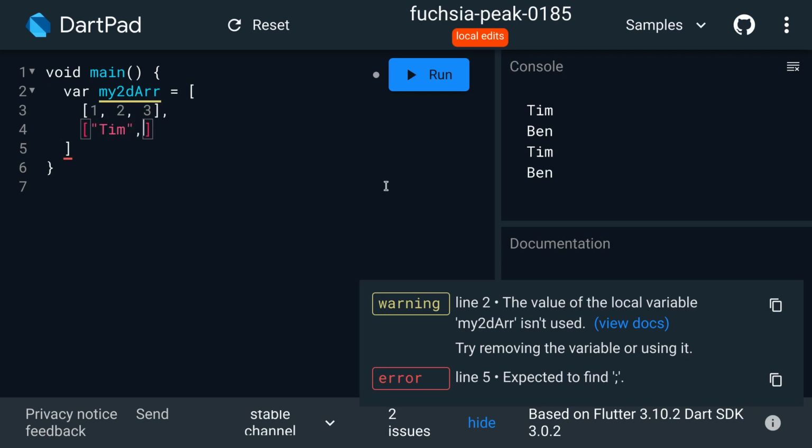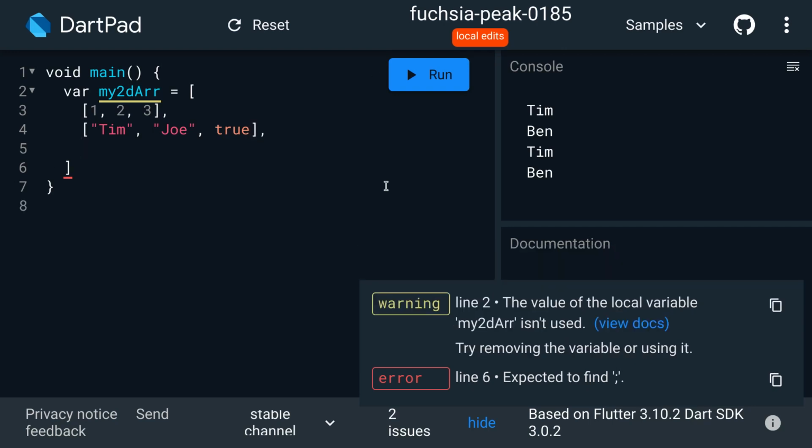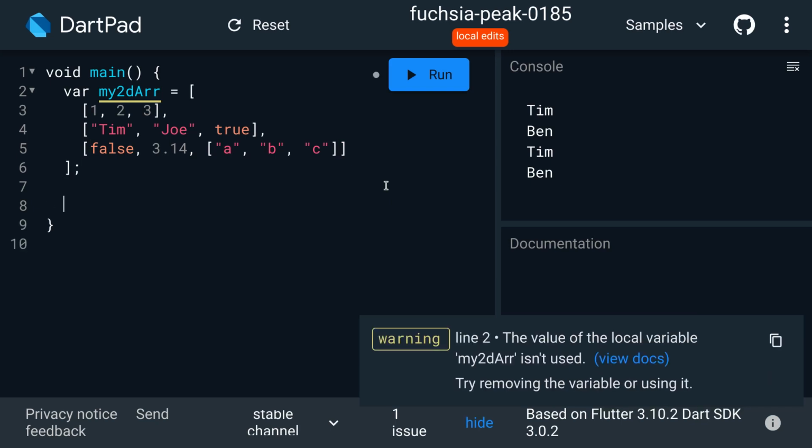I'll do Tim, Joe, and let's do true, because we can mix data types within a list as well. And I want to do a comma there. And then for the last one, let's do false. Let's do 3.14. And then let's do another list of A, B, and C. Okay, now here's an interesting thing. I'm not going to put a comma after this last one here, and I'll put a semicolon at the end of the list here. And now we can use our indices to print out various items in the list.